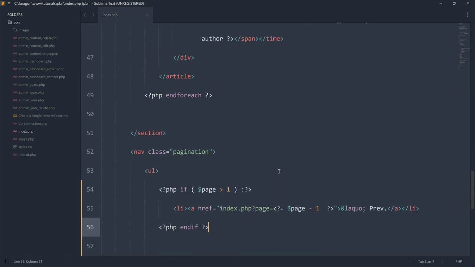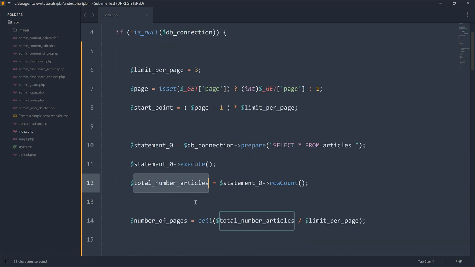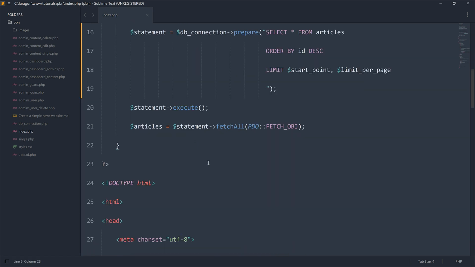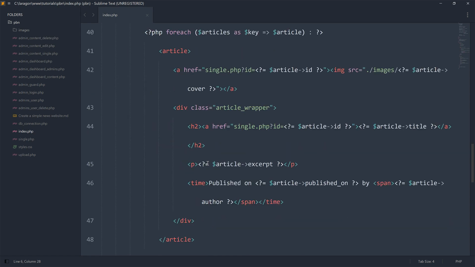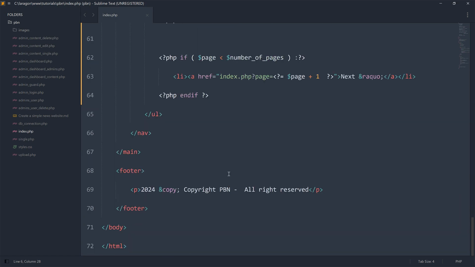So this whole thing depends on how you structure your code, and on the technologies you use as well, but the basic idea is just to have these calculations made and these various elements: the total number of articles, the number of pages, which is calculated automatically, the starting point, and the limit of articles per page. It's the same principle all over, whatever programming language you use. So that's it for now.